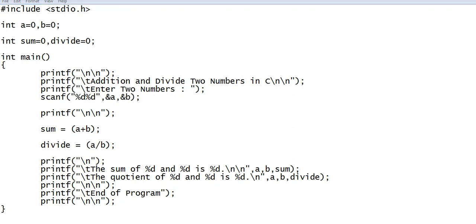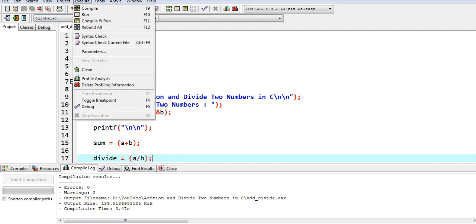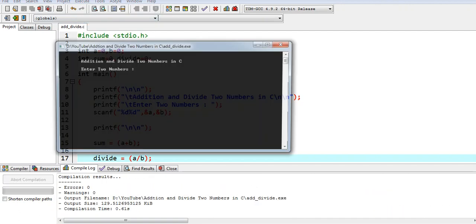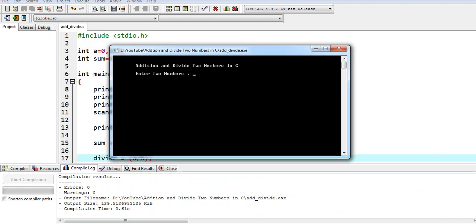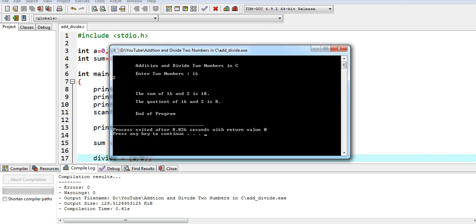Let us go to our Visual Dev C++ to compile and run our program. Okay, our program is running right now. Addition and divide two numbers in C. Enter two numbers. Let's say we have 16 and 2. So the sum of 16 and 2 is 18. The quotient between 16 and 2 is 8, and end of program.